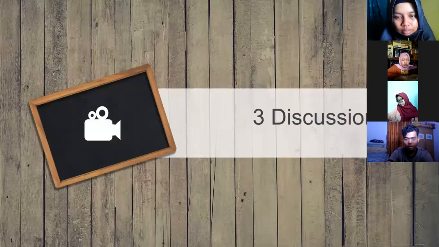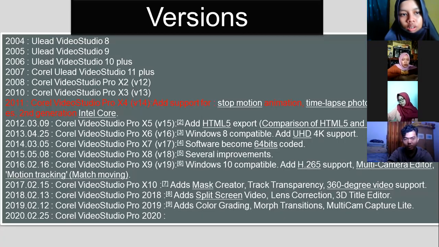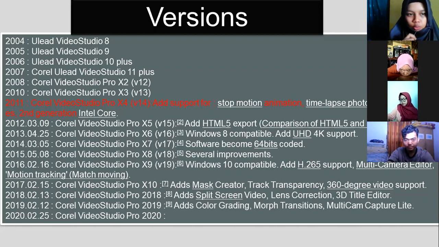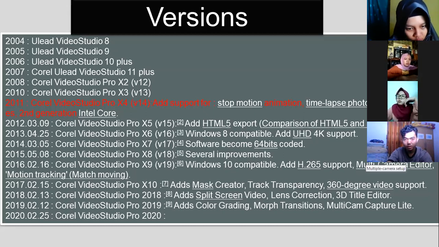All right, the third is the versions. So Corel Video Studio has a very long history since 2004. They started with a different name, Ulead Video Studio 8, and so on. And this red one is what we are discussing today. Released in 2011, X4. As you can see, there are so many versions. Even the 2020 version exists, but it doesn't have the specification yet from the information that I got.